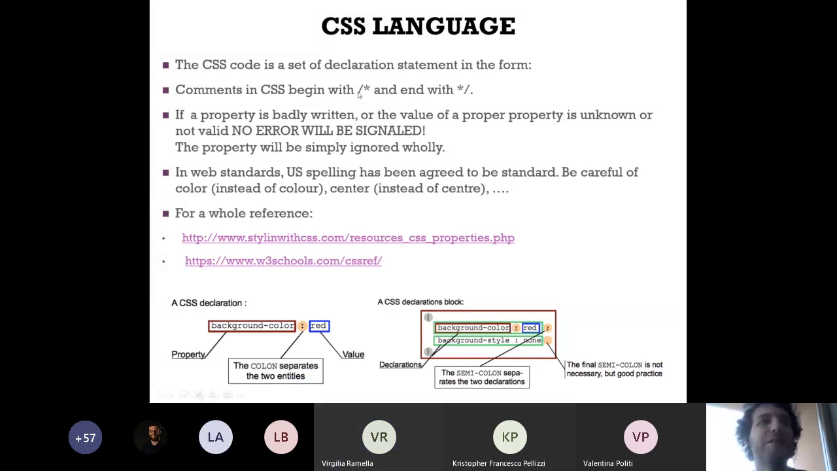Okay. Just remember that in CSS, there is no error handling. So if you write something that is badly written or for any reason is not working properly, you will see no error at all in your web page, not even in the console of the browser. It's just going to be ignored.